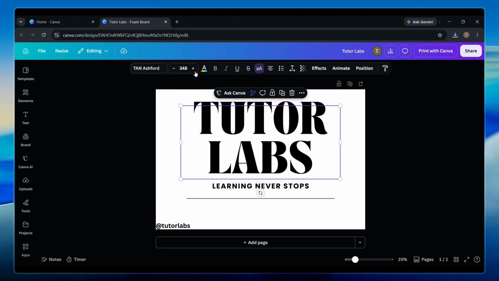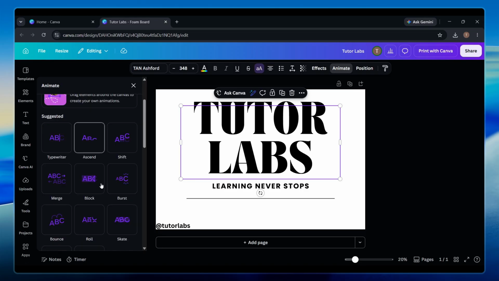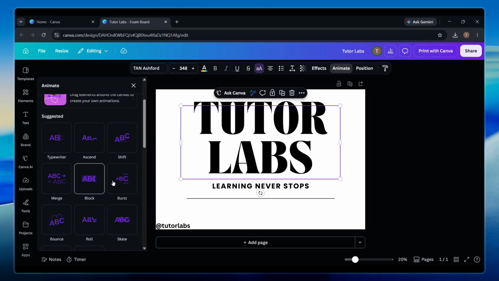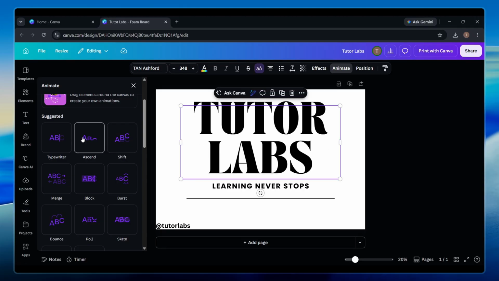Now, look at the top toolbar of your screen. You'll see various editing options available. Click on the button that says Animate. This opens up Canva's animation panel where you'll find all the different animation styles available for your text. The Animate feature is what transforms static text into dynamic, eye-catching motion that can help your design stand out and grab attention.